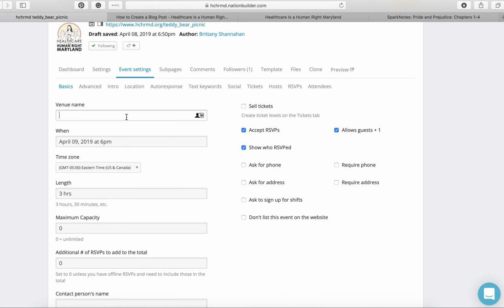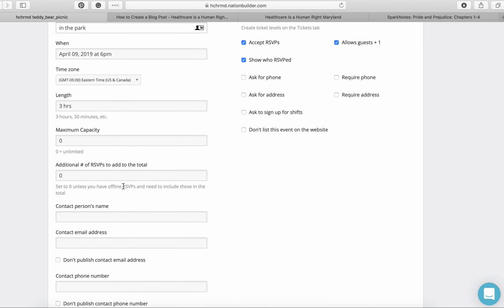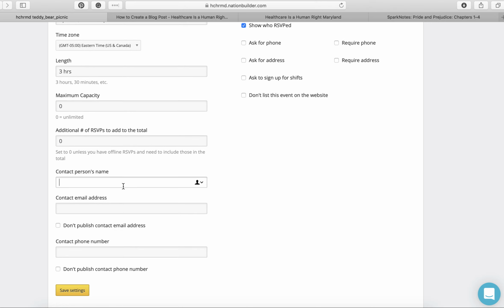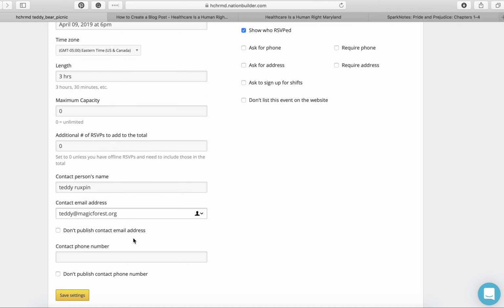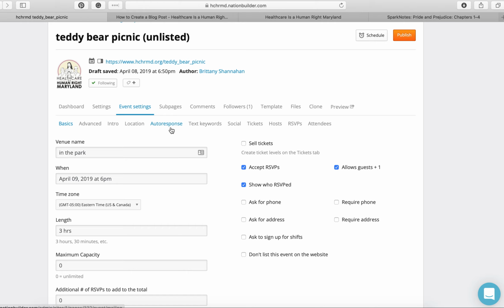And then you choose your venue name, in the park, and then the contact person's name is Teddy Ruxpin. Is that how you say his name? Teddy at magicforest.org. This is not necessary, but you can do it. Same with the phone number. You can also sell tickets if you want. You can ask for phone and address or require phone and address.